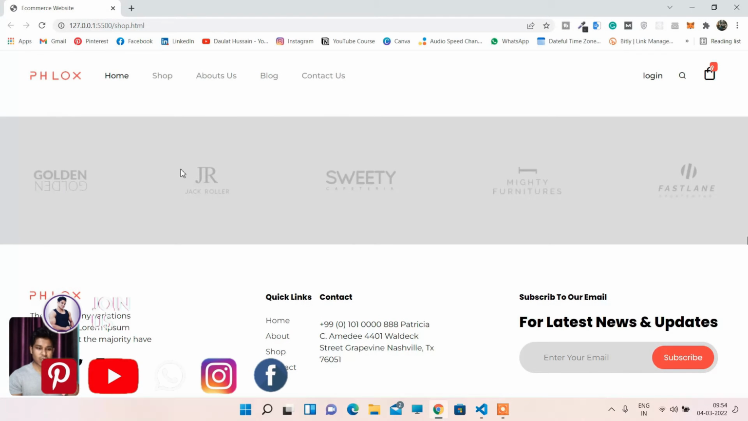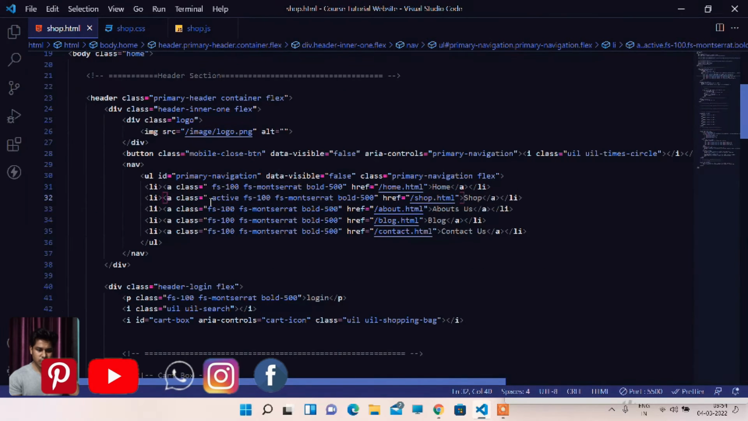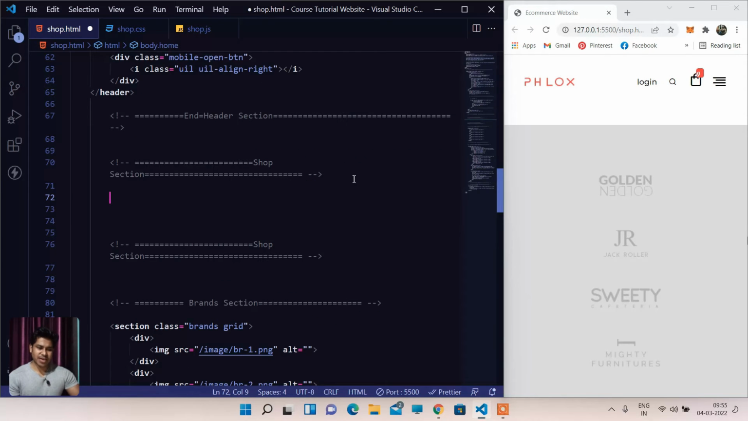As you can see, we have our navigations, we have our footers. I will go with mobile first approach. So let's come here and let's change this active class to this shop active. So this shop page is divided in 2 sections. First section is going to be the feature section, and the second section is going to be the product sections.